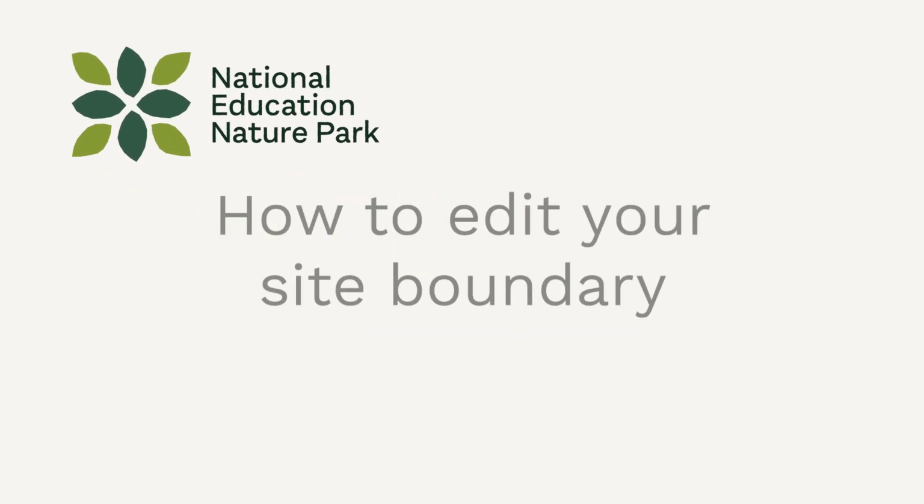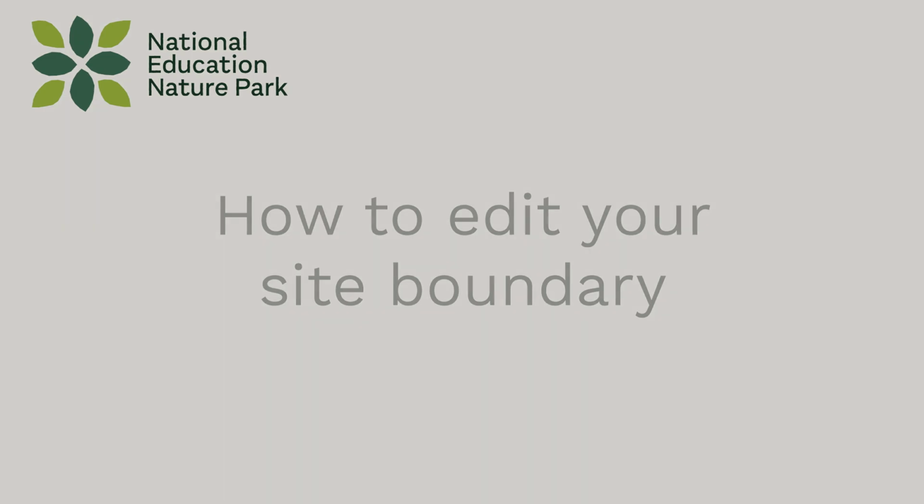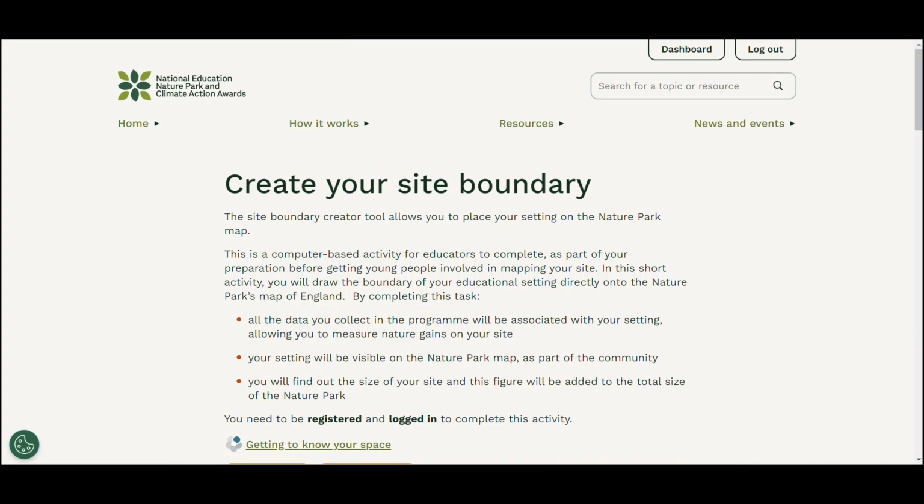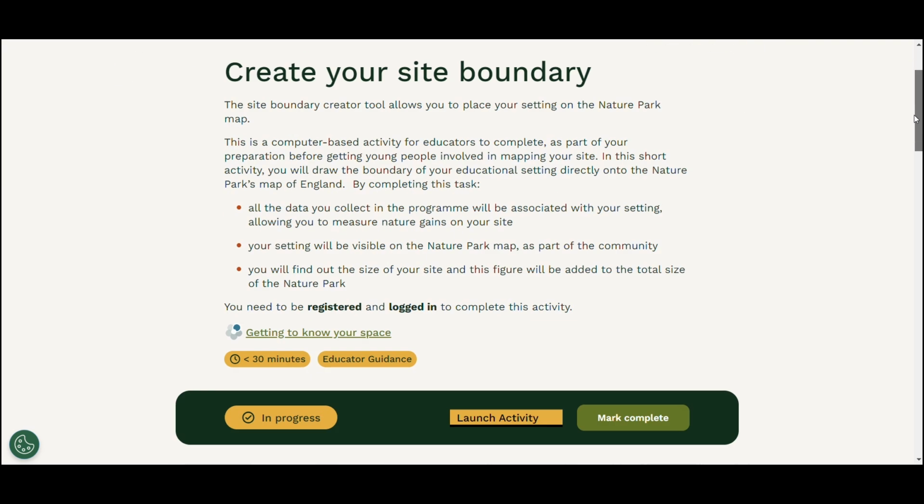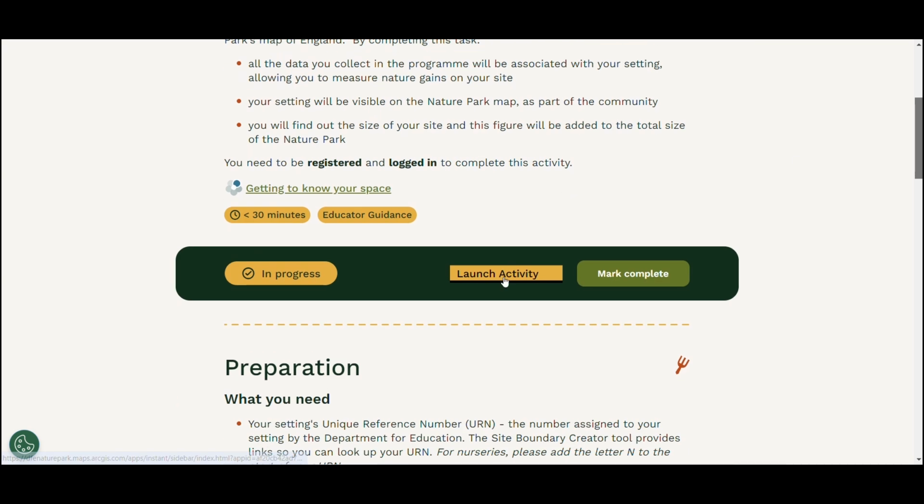How to edit your site boundary after you have created it. The first thing to do is to make your way to the National Education Nature Park website and log in. Then via either your dashboard or the search bar, find the Create Your Site Boundary activity. Then scroll down and click Launch Activity.